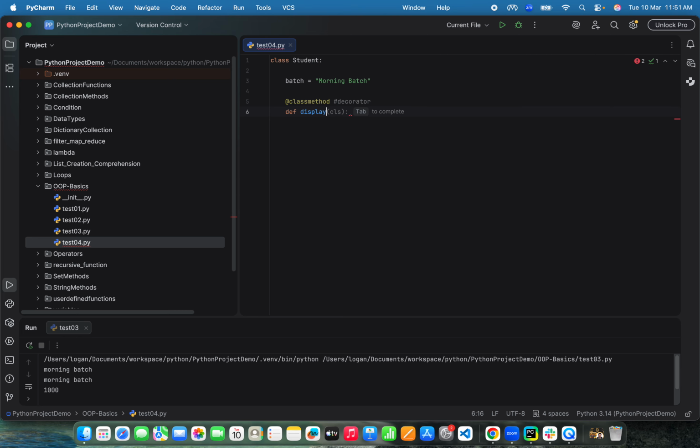So I'll name it display class level. Then this takes cls as an argument. Make a point that it takes cls as an argument. Now, if I want to access anything from the class, I can do it in two ways: print cls.batch or print Student.batch. So in both ways I can access these variables.